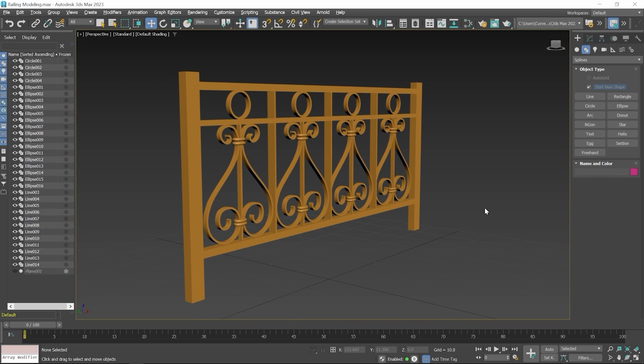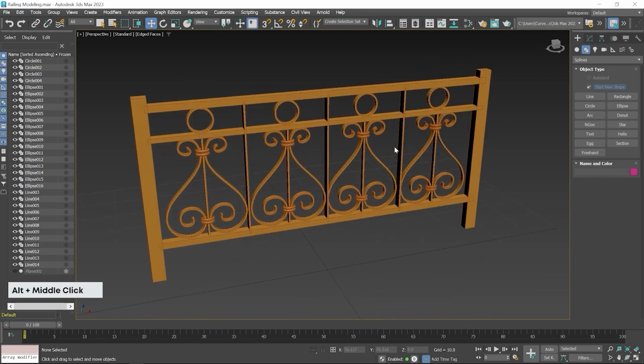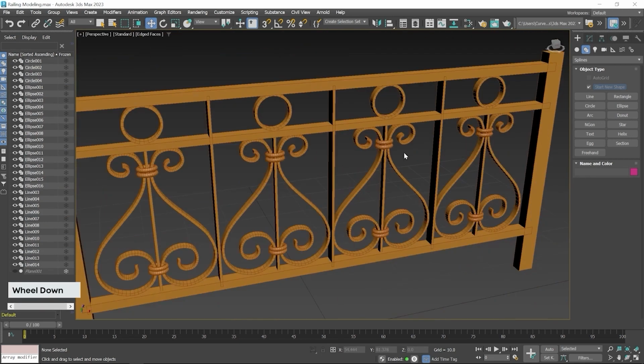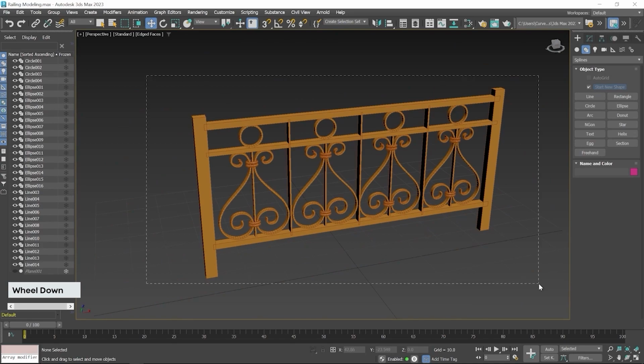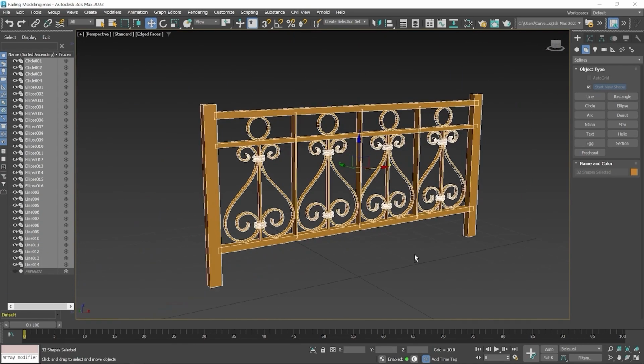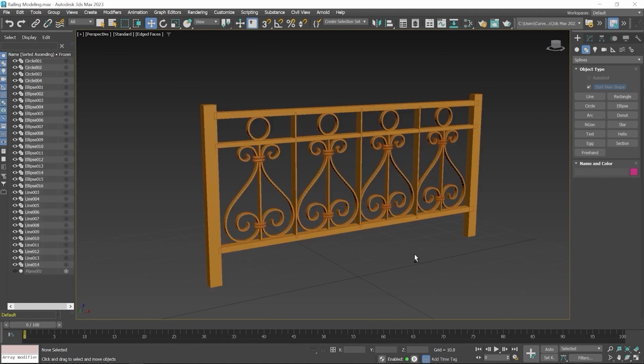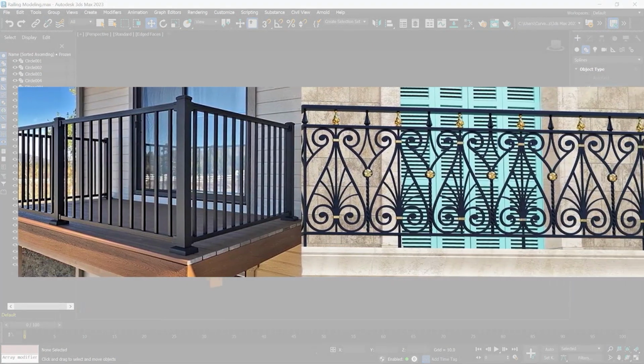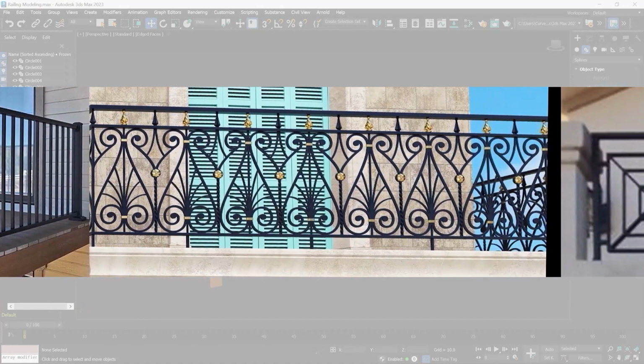In case I want to see this object in edged faces mode, press F4. Now you can see the construction lines also. If you select this object with the window selection, you can see these glowing lines. Now I click outside to deselect. With the same spline modeling tool, you can create other railings like these.